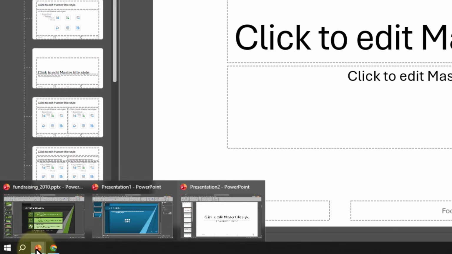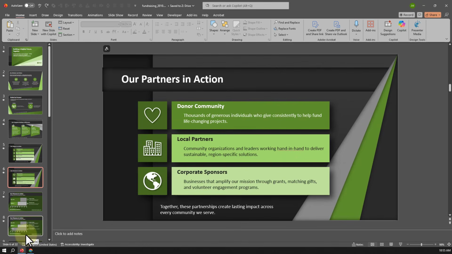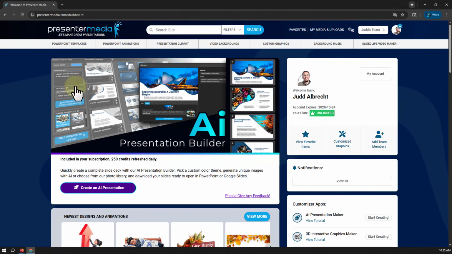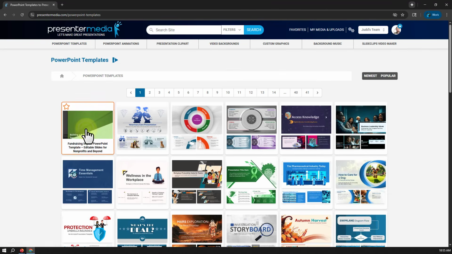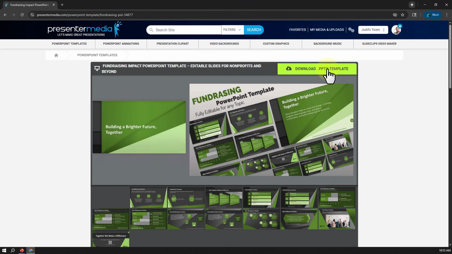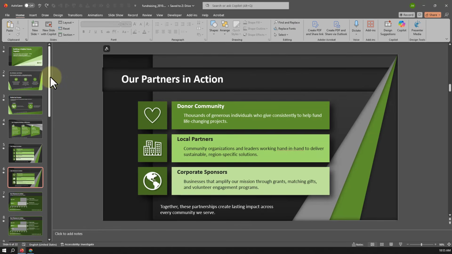I'm going to use this PowerPoint template that I downloaded from PresenterMedia. And I just went here to PowerPoint templates, clicked on that PowerPoint template and downloaded that template here to my computer, opened it up, and I'm ready to use the slides. Right now, this template does not have anything in the Slide Master. Everything's in normal view. And that's done on purpose because most people don't know how to use the Slide Master.